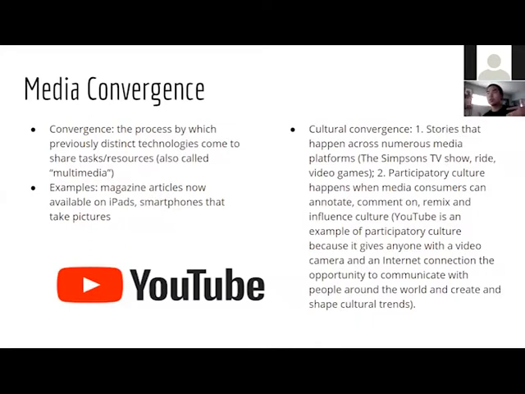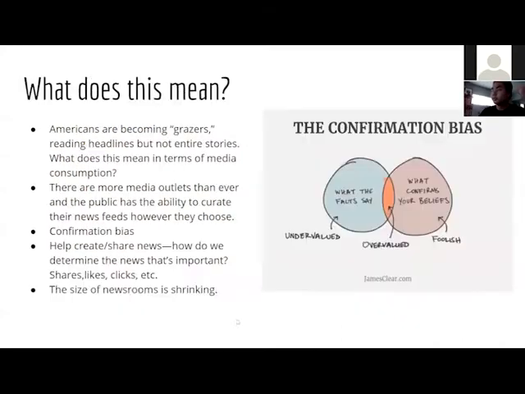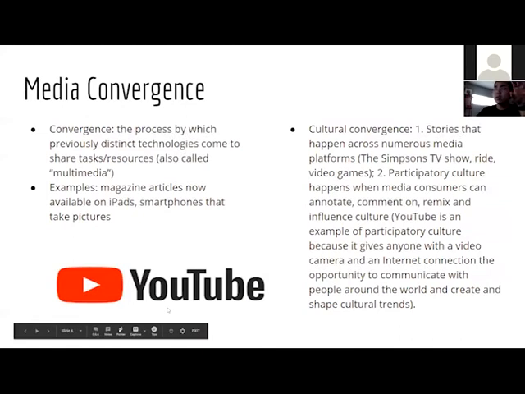The culture of convergence changes, so things aren't just stuck to being, if it's a news story, stuck in the newspaper. Now, if it's a story, it is being used by different parts of media, right? It becomes a story on YouTube, it becomes a Twitter post, it becomes a meme, it becomes a GIF. So things aren't just in one place anymore. The media is changing.